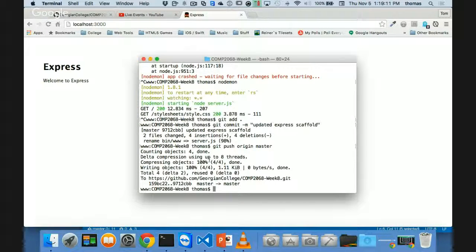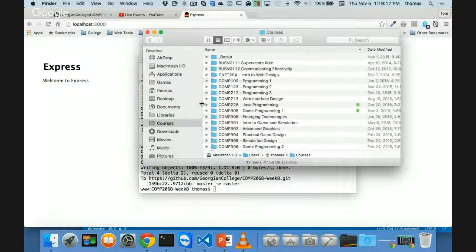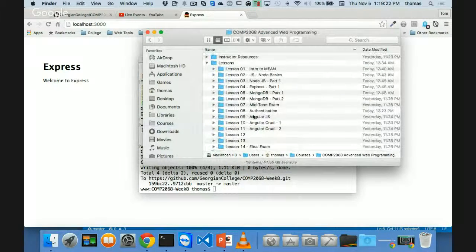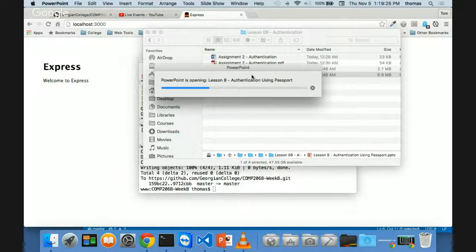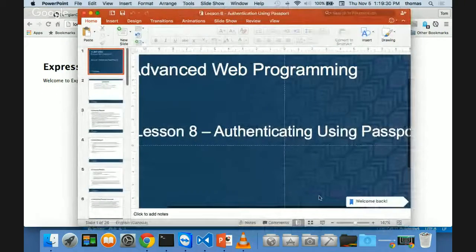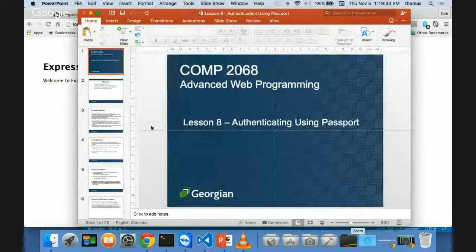So there's a couple things I want to do. I want to talk about authentication, and I've got a bit of a PowerPoint presentation that I'm going to go into. I'm going to start with that right now. So I'm going to go to my courses, and under lesson 8, there is an authentication piece that I'm going to be talking about. So authentication with Passport. And let us just make this a little bit smaller for us to see the page. There we go.